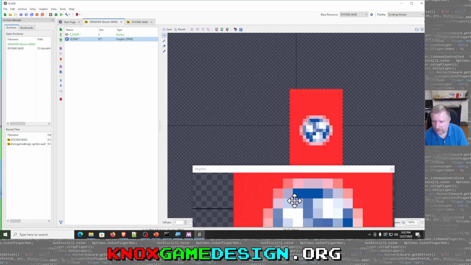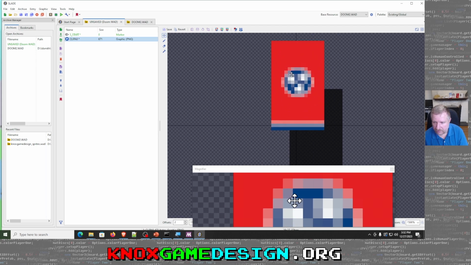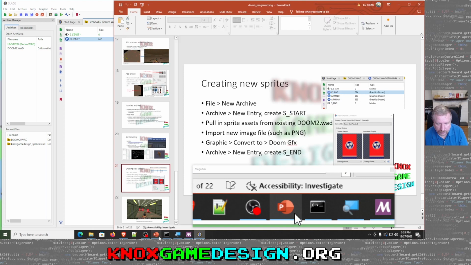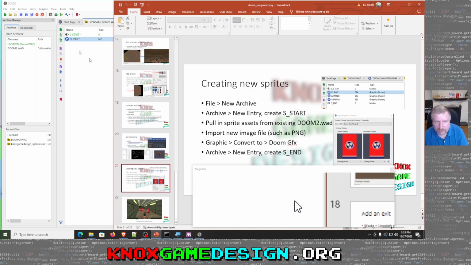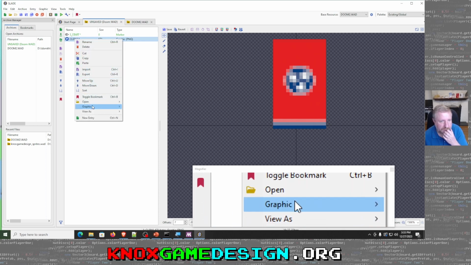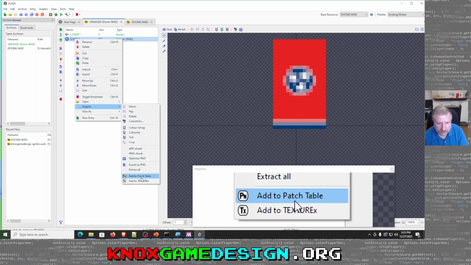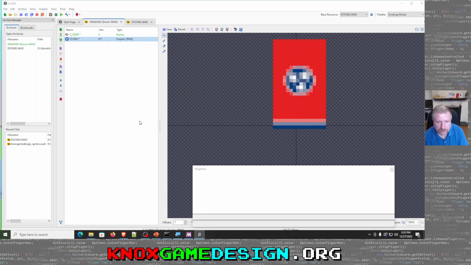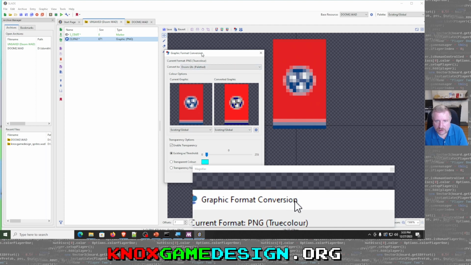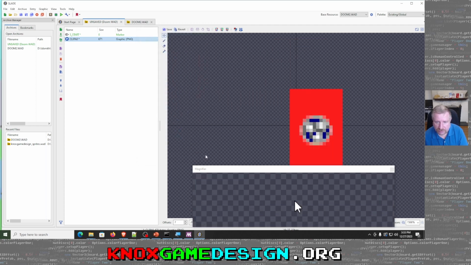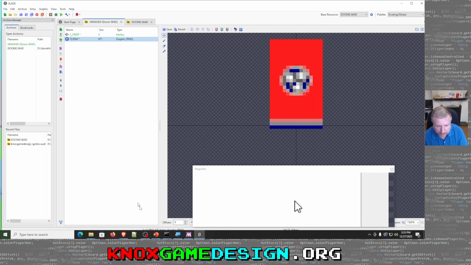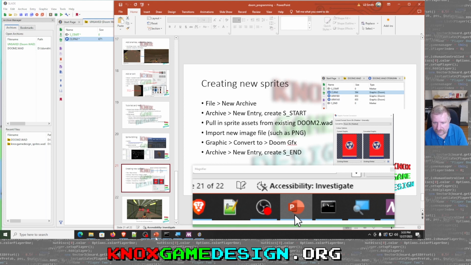It might be super huge. Might be offset the wrong way. I think it's got to be right here or something. So then we go back and add. Oh, we have to convert the graphic to Doom GFX. So the graphic, and convert to Doom GFX. And you can do multiple ones of these at the same time. That fixes the color, because color will probably be funky if it isn't.